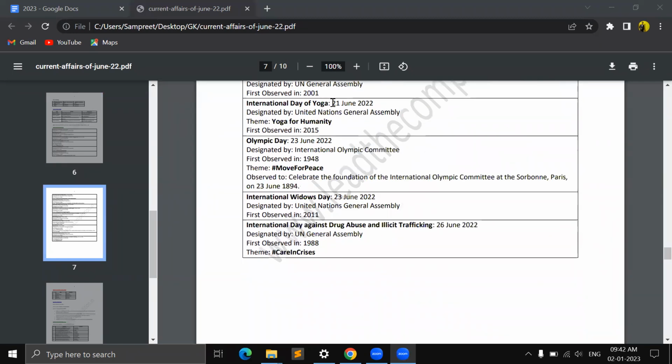Then we come to International Day of Yoga, which is observed on 21st June 2022, designated by UNGA. Theme is Yoga for Humanity, first observed in 2015. Olympic Day, 23rd June 2022, designated by the International Olympic Committee, first observed in 1948. Theme is Move for Peace, observed to celebrate the foundation of the International Olympic Committee at the Sorbonne, Paris, on 23rd June 1894. Next, we come to International Widows Day, 23rd June 2022. It was designated by UNGA, first observed in 2011.